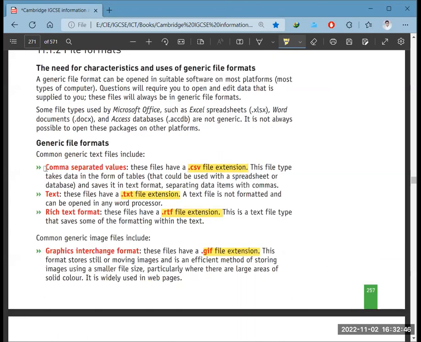Okay, now Zahara, read from here. Comma-separated values. These files have a CSV file extension. This file type takes data in the form of tables that could be used with a spreadsheet or database and saves it in text format, separating data items with commas. So it's comma separated values, which are basically tables.